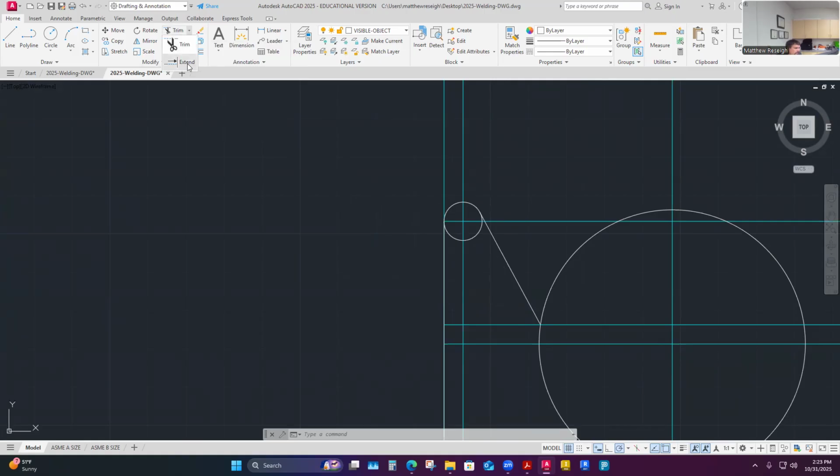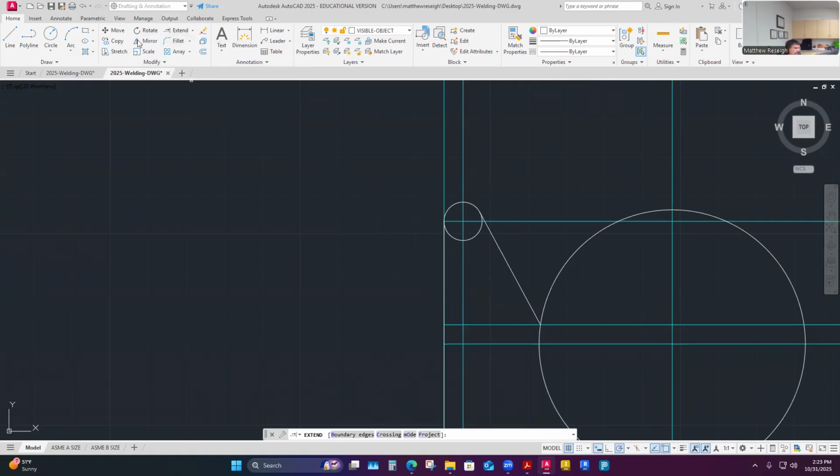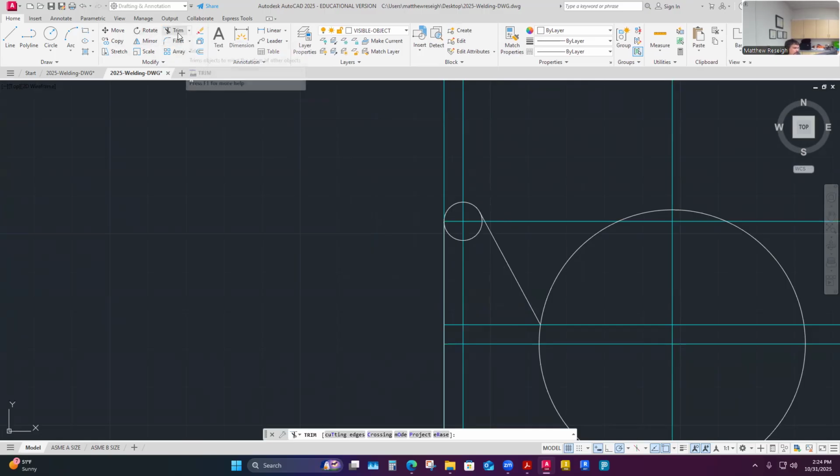Trim is the opposite of extend. So if you've used extend, it'll be buried underneath there and you won't see it. So you have to know trim is going to show up because we haven't used it yet. I think it's the default when you open CAD, it's always going to show trim here. So I'm going to select trim.